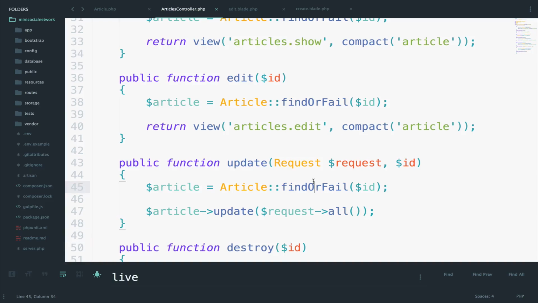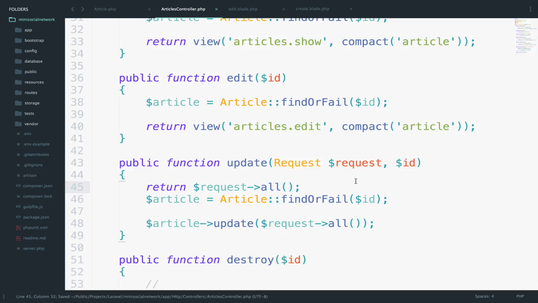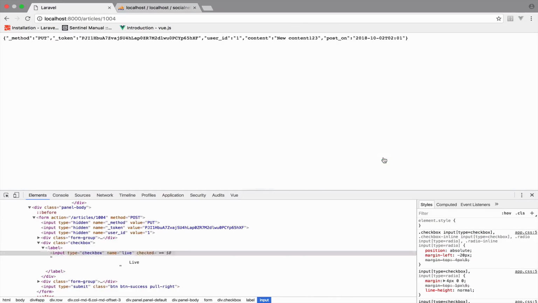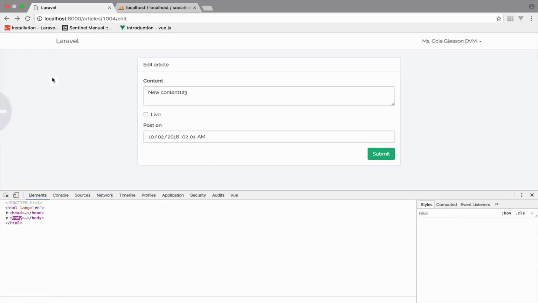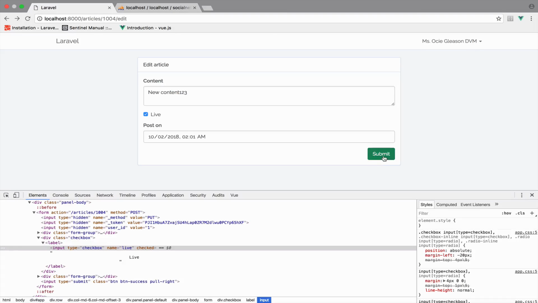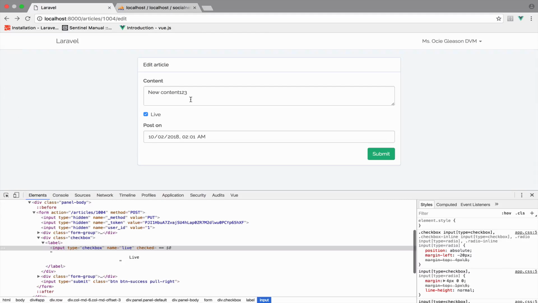But actually, this is a very good moment for some live kind of fixing the bug. So anyway, return a request. Let's see what we get from the server. So we'll click submit. Okay, so it looks like the live field is not set when we do not check it, which makes sense. However, if I check this and I click submit, now it is on and it is here. Okay.